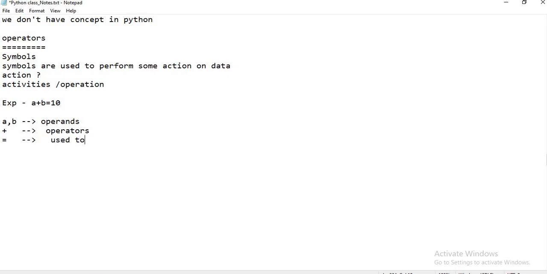Equal to is used to assign some values in a container, correct, or variables. Fine. What is 10? 10 is a value. So in this session we are discussing operators in Python.